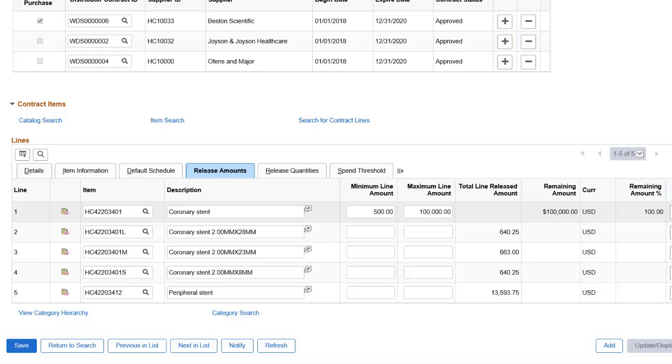There aren't any orders released against the coronary stents for this contract, which is why the total released amount is blank and the remaining amount is $100,000. After we demonstrate how to create a purchase order for coronary stents, we'll return to this page to see how the system tracks the amount spent and updates these values.